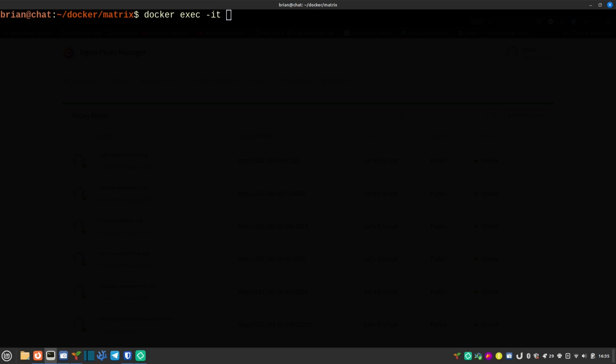And then I'm going to tell it which one I want. I want matrix-monolith, and then I can hit tab, it'll fill it out. And I want /bin/sh. So there I am. I'm inside of my Dendrite running monolith container.